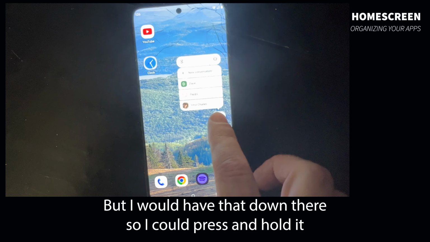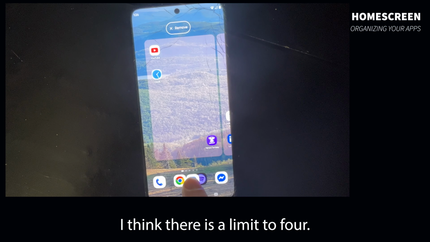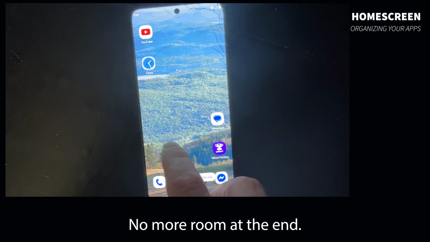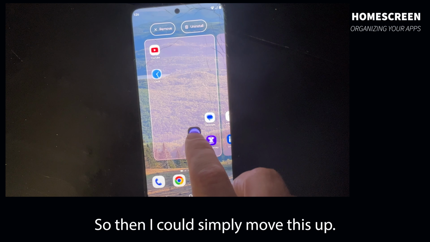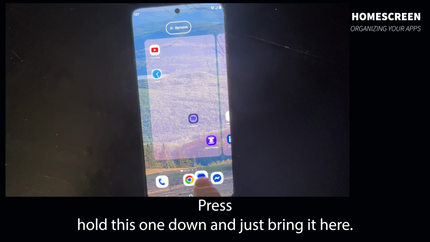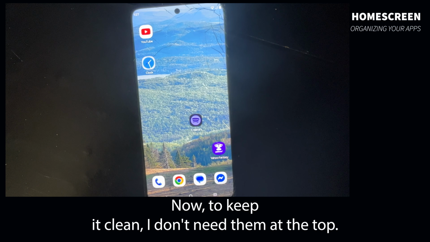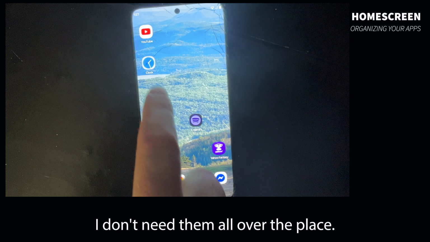So I could press and hold it and bring it down. I think there is a limit of 4, so let's see what happens when I try to put a 5th one. No more room at the end. So then I could simply move this up, hold this one down, and just bring it here. There we go. Now to keep it clean, I don't need them at the top. I don't need them all over the place.